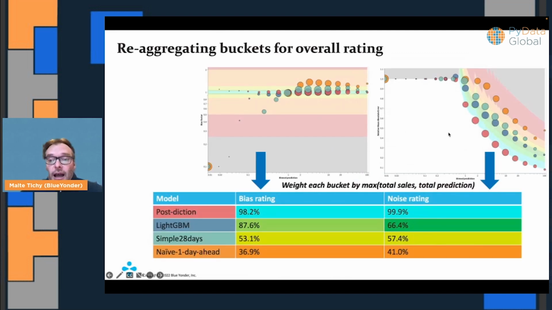Now, I really like this visual representation, but sometimes we need to summarize it into some numbers to give an overall rating because you don't have the time to go through these plots. And you can weight each bucket by the maximum of total sales or total prediction in the bucket, and then ask, okay, is it in the fair range? Is it in the insufficient range, in the unacceptable range, and so on, and make an overall mean here. And this is what would come out.